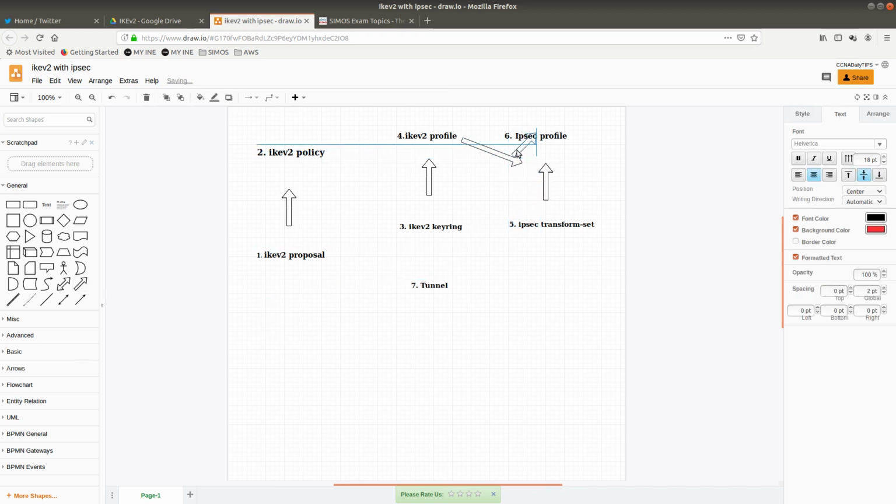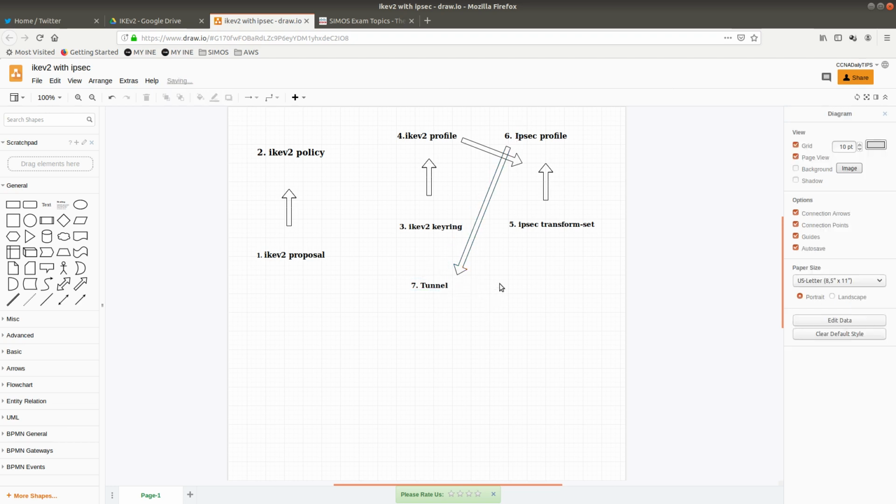All right. Let's go ahead and turn it around and point to the tunnel. There we go. That's how the configuration is going to be.